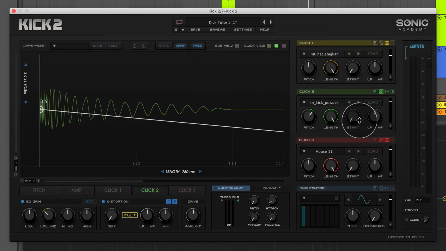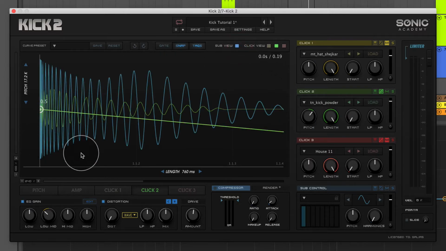Now, there's one more parameter I want to talk about, and that is the filter. Super, super useful, because if we go back to our view over here and we go back to the original phase inversion where the beginning of the sample is in phase with our original kick, but the end of the sample is out of phase, well, the end of the sample is only producing low frequencies. You can tell by the distance from one peak to another. The longer the distance, the lower the frequency that it's generating.